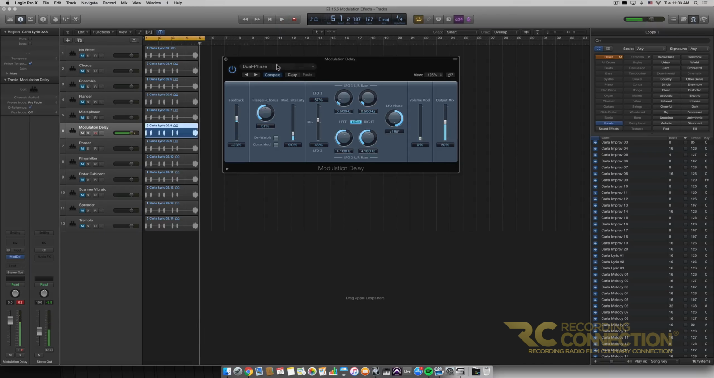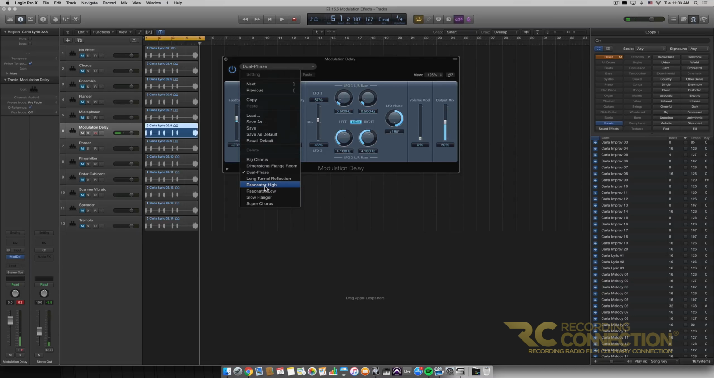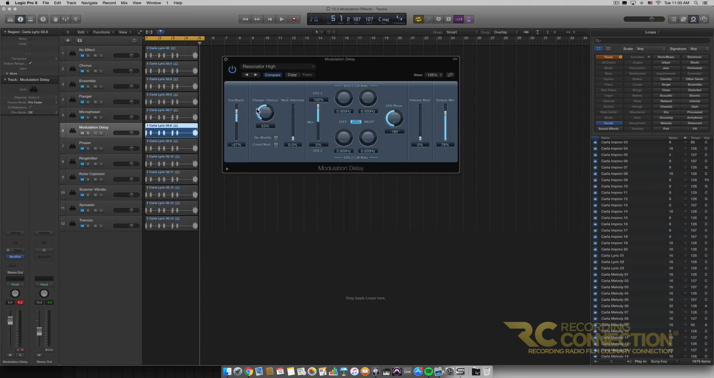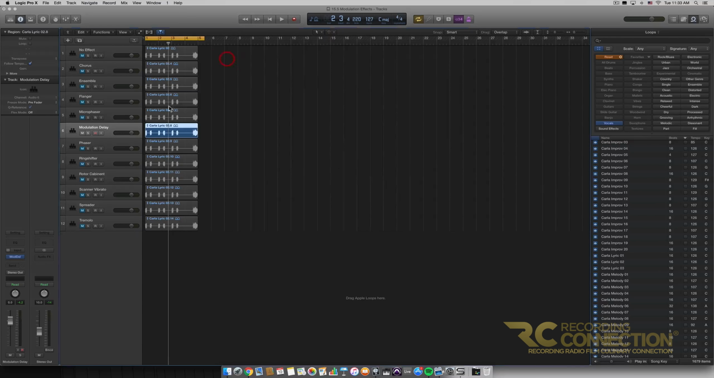So you can get quite a few different effects. You can even use it as a kind of resonator since you have control over the delay time and whatnot. So that's very cool. You can do some very cool things with this modulation delay. A lot of flexibility there.